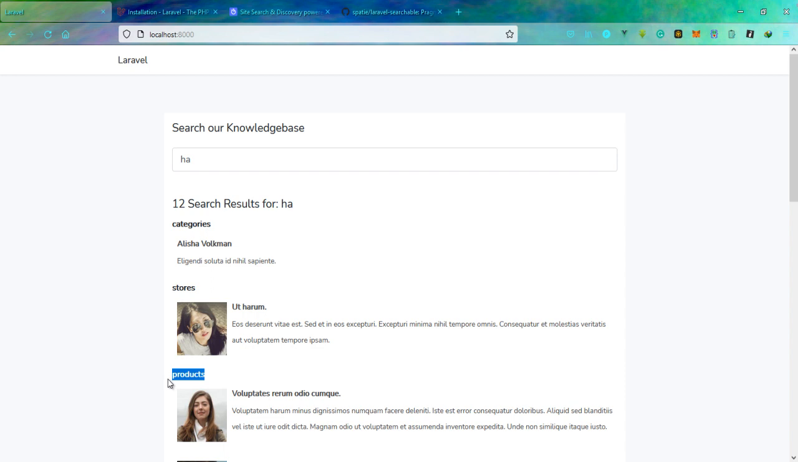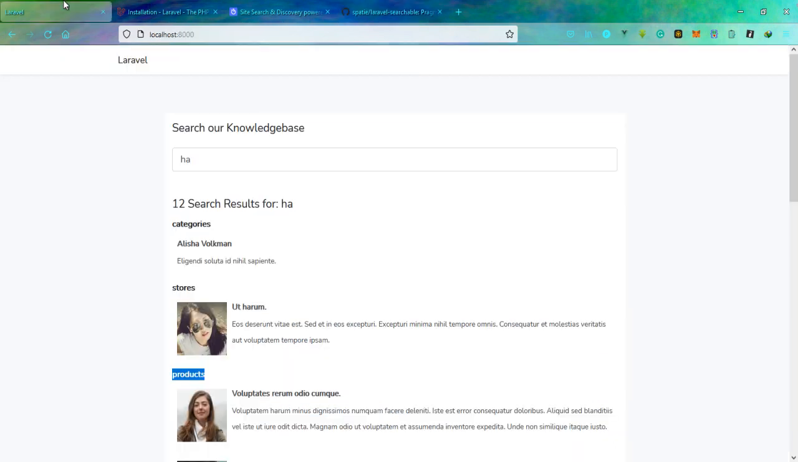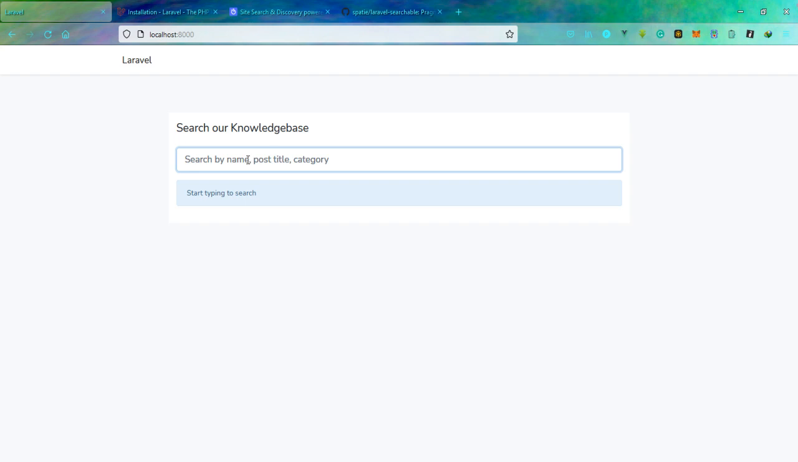So we're going to be using a package called Laravel Searchable, and this will help us search different models in our app and get different results from different models. For example, where we're getting a result from category, where we're getting a result from store and product. So this will help us to actually get different results from different models.